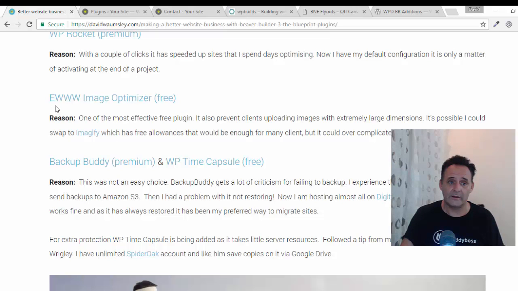I don't know how you would say this, but EWWW Image Optimizer seems, as the free alternatives go, one of the most effective ones. There are better ones if you go to paid services. A particularly tempting one is Imagify.